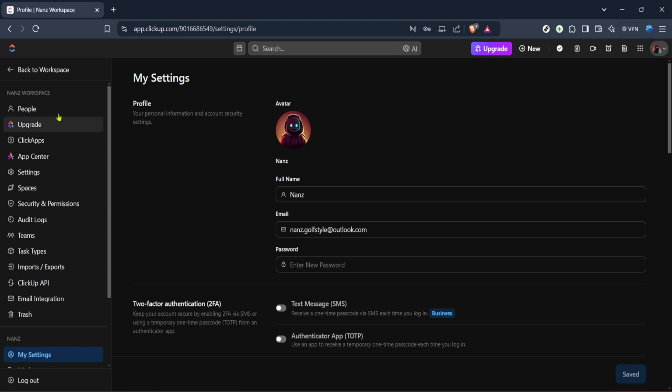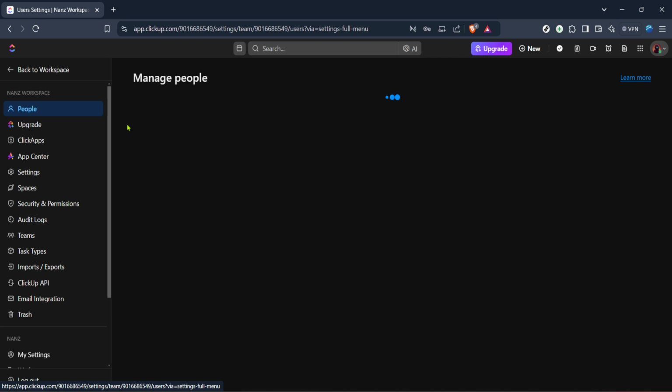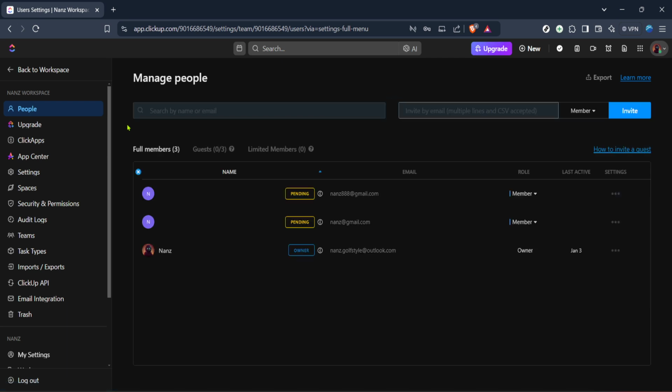This section is devoted to managing your team's structure, from roles and permissions to inviting new members. It keeps your team's organization at your fingertips, making management an effortless task. Now for the moment we've been building up to, inviting new team members. You'll see an option titled Invite by Email. This feature is straightforward and powerful, allowing you to bring new collaborators into your workspace with just their email addresses.